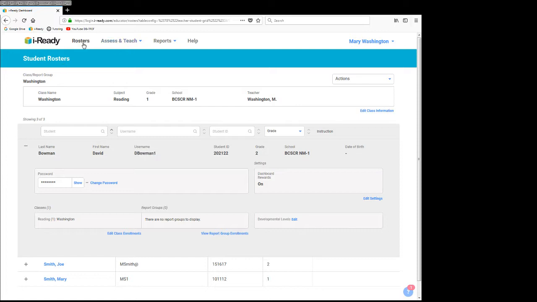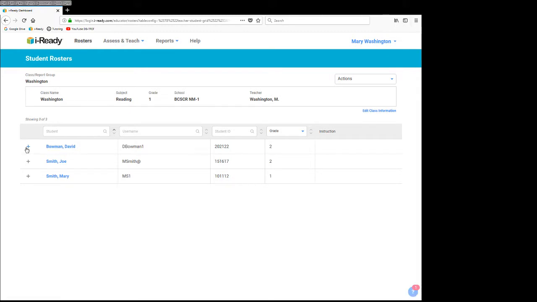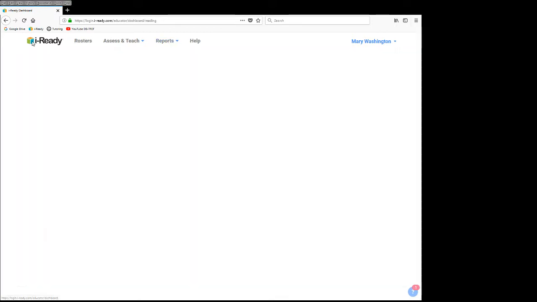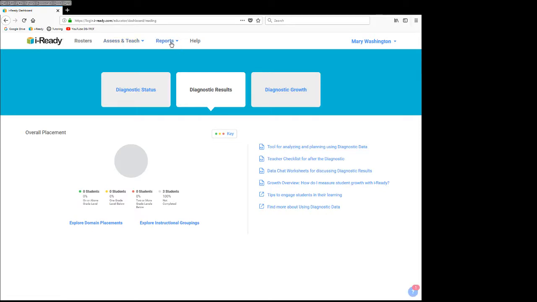We're in Rosters, and from Rosters, we click the little plus mark next to the student's name, and there is the username, and down here is the password. Alright, so that's information about the students and login information and class list and so forth. Now also across the top, we see what's called reports. And reports is a good place to go get information about students' diagnostic results.